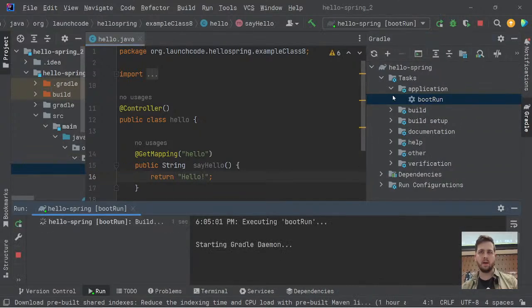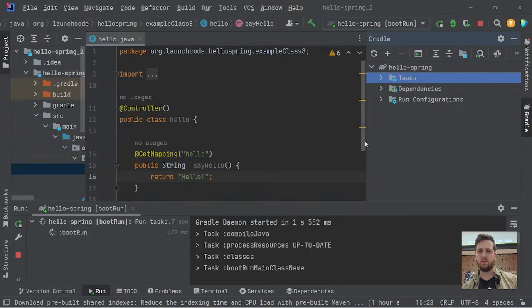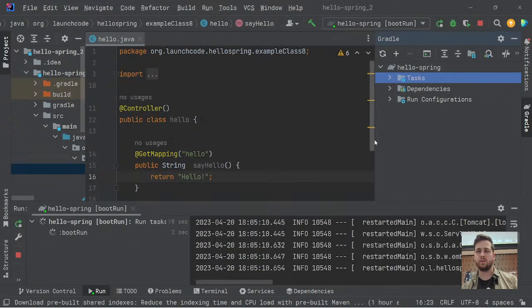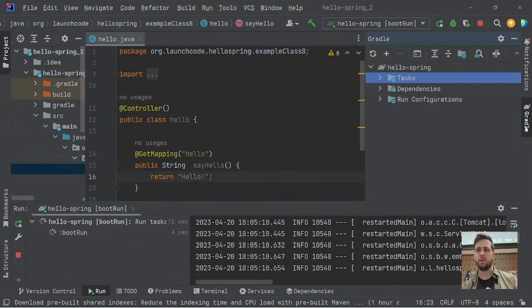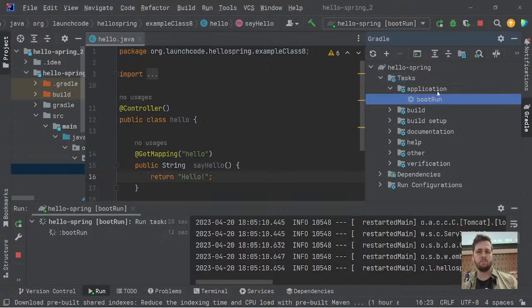So this is also worth mentioning. I can't just run the class like normal. Instead, what I'll do is, maybe I could, but I'll select Gradle over here. I'll expand tasks, I'll expand application, and I'll double click boot run. So that's kind of how we get there.